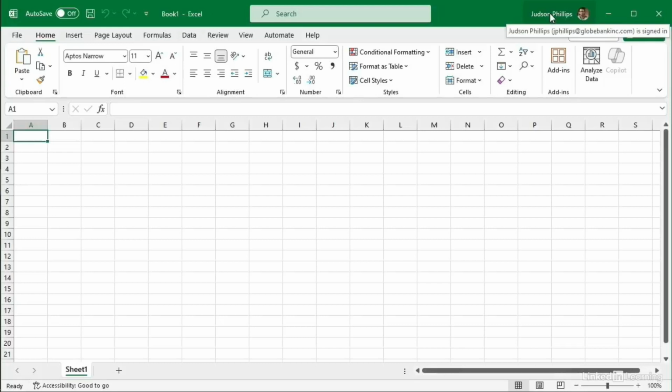Throughout this course, I'll be using the name Judson Phillips, who works for a fictitious company, the Globe Bank Inc. So we'll keep that in mind. Being logged into your account gives you access to all of the features and functionality you have with your membership. Down below where we see our ribbon and the various tabs for the ribbon, we also see the grid, and this is where we do our work.